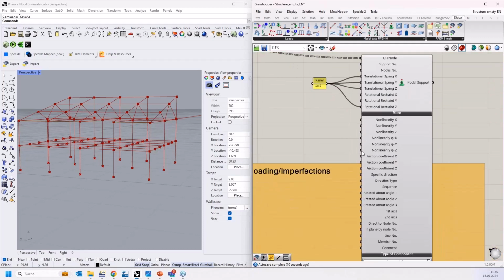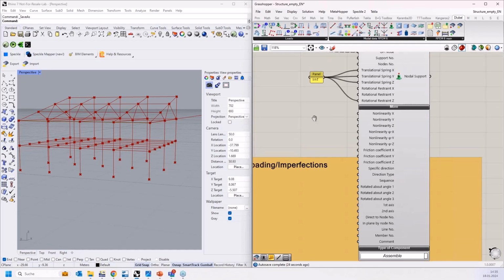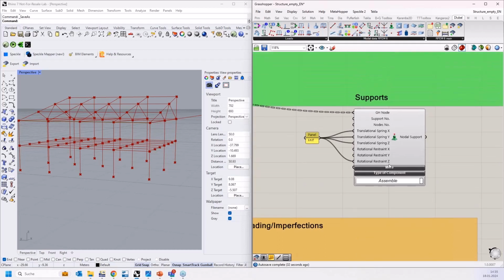There are more options. Just to quickly introduce them, we have the possibility to assign nonlinearities, also including the friction component. We have many options to rotate the nodal support. A comment is also part of this input, so most of the things that you will need. I also have to say that we do not support all the features of every object in RFEM. So if I say we support nodal supports in Grasshopper, then it doesn't mean that we support all the functions from the main program.